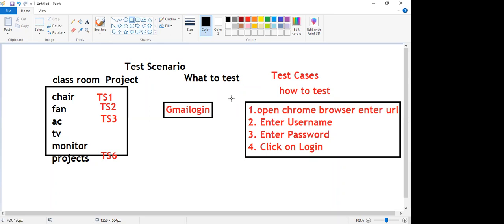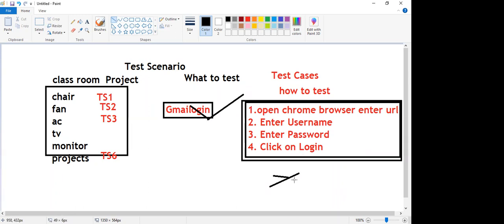So how did you test the login? See, I followed this procedure. I opened the Chrome browser and entered the URL. I entered the username and password and clicked on login. In this case, if it opens the inbox page, then we can say it is working fine. If it does not open the inbox page, Gmail is not logging in, so there is a defect. The login functionality is not working.